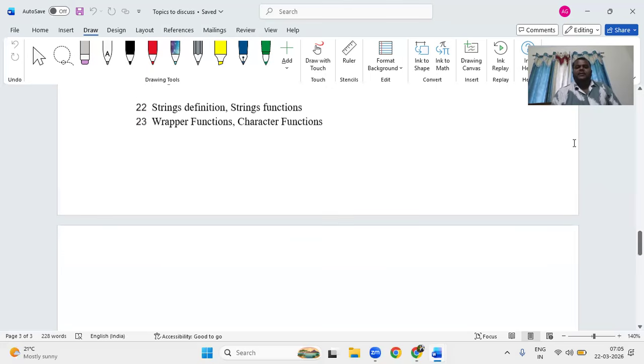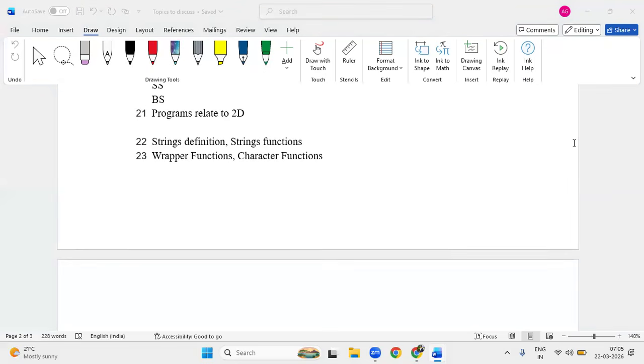ICSE 10th computer applications. I hope I covered all the topics. This is the last minute revision. You go through the exam with a positive mindset. Even if you say the paper is tough, the programs are tough, don't worry. You are not only writing it in your district, not only your state, not only India, but all over the world.